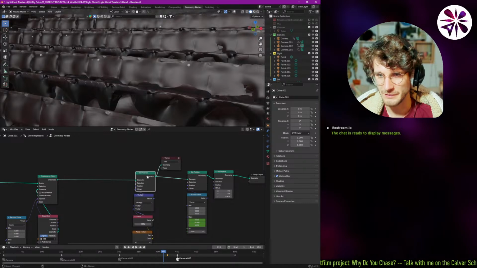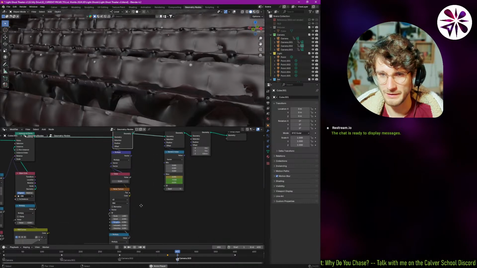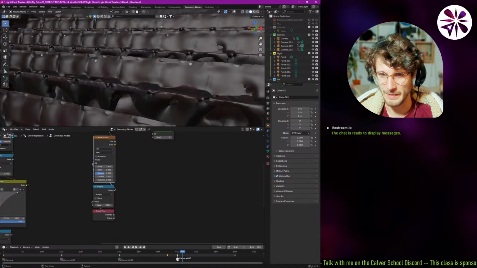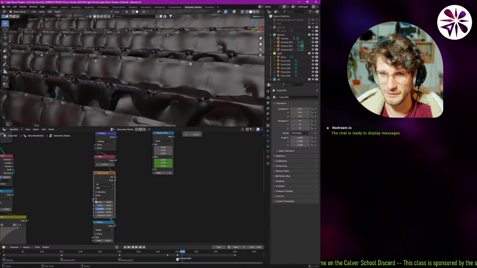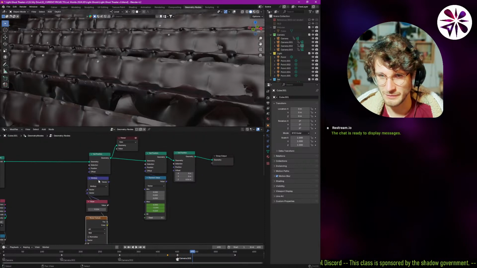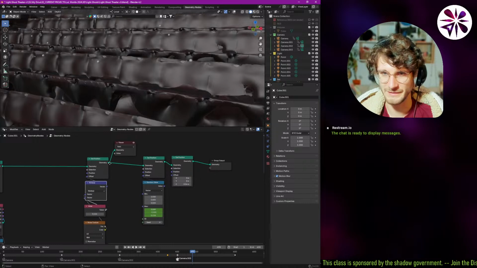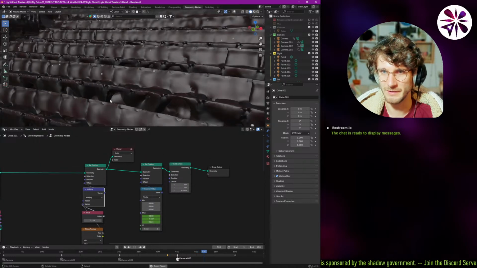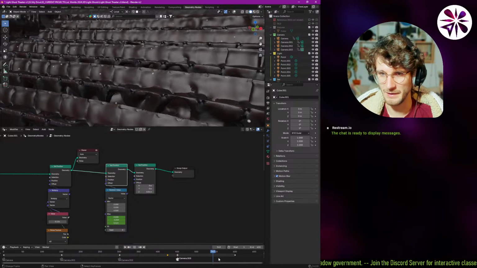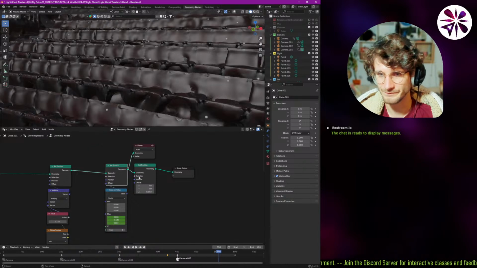And then this is just the movement. This is just wiggling. I did the wiggle with the noise texture. I put the scene time into the W value, multiply that, and put it into the offset of this position. That's how you get the wiggle. Then I did something similar to make them float away here at the end.